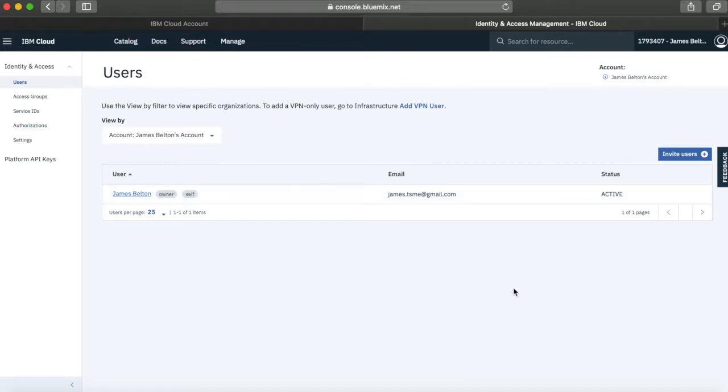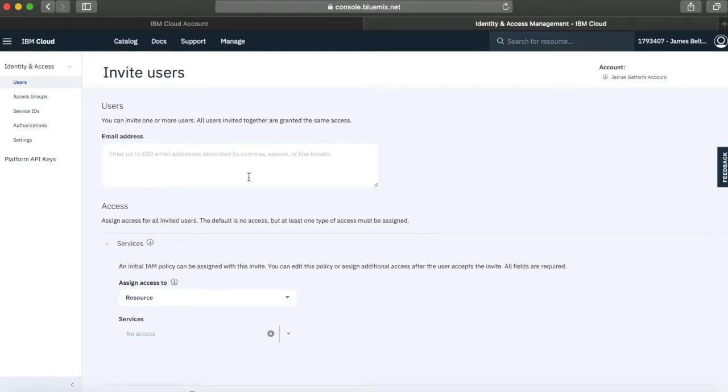So how do we actually invite users and get them using your account? The easiest way to do that is to click this button here, invite users. And the first thing that you then need to do is simply put in the email addresses of the people that you want to invite to use this account. If they already have an IBM ID, then use the email address that they've signed up for the IBM ID with. If they don't already have an IBM ID, then use the email address that they will then use to create an IBM ID.